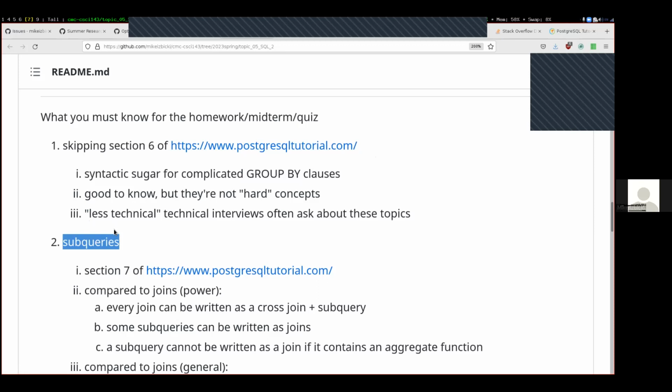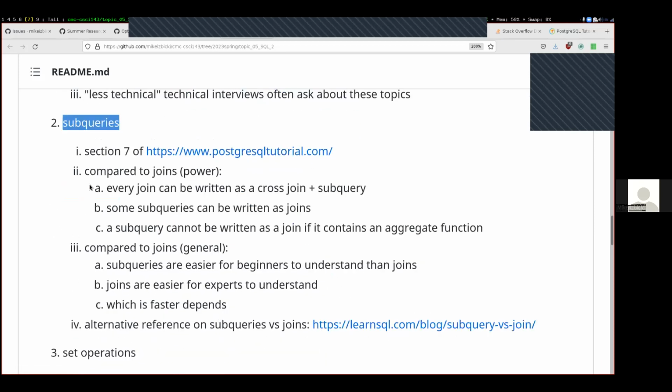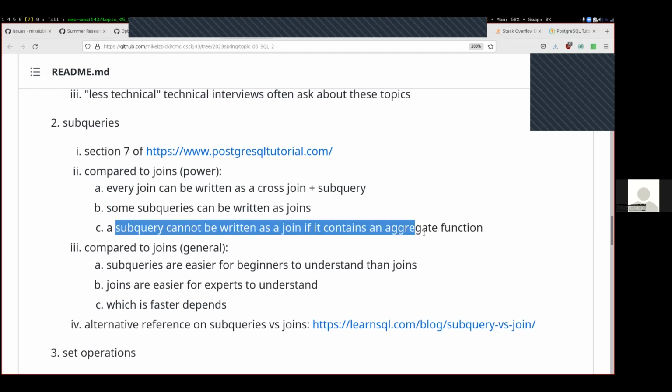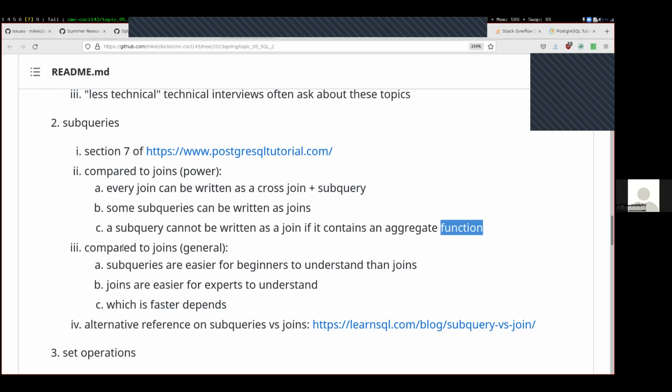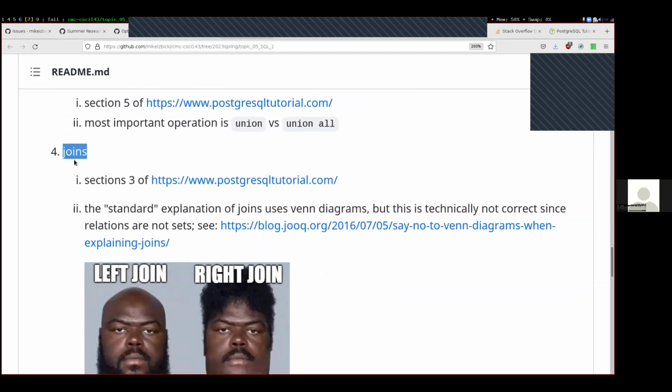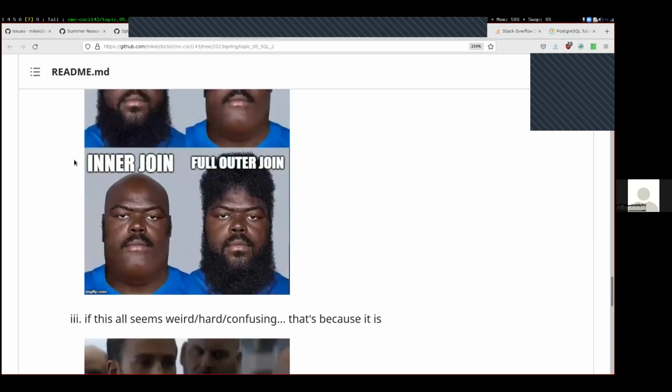Subqueries, we've pretty much covered everything about that. We're going to see maybe at the end of today, maybe on Friday, comparing subqueries to joins in terms of their power. We're going to see that in general, subqueries are more powerful than joins, that some subqueries can be written as joins, but there are other subqueries that cannot be written as joins. I've talked about set operations, and we're going to finish talking about our left and right joins today.